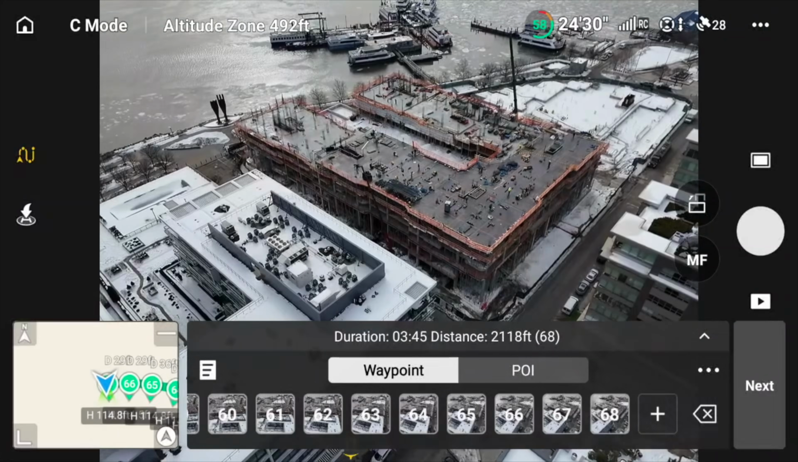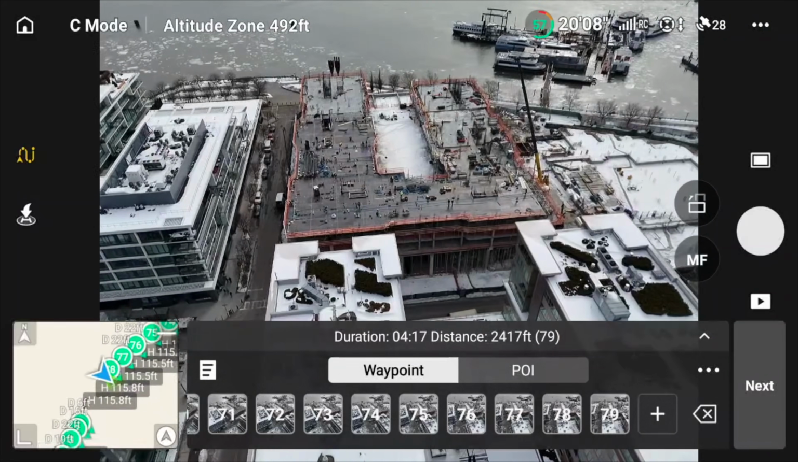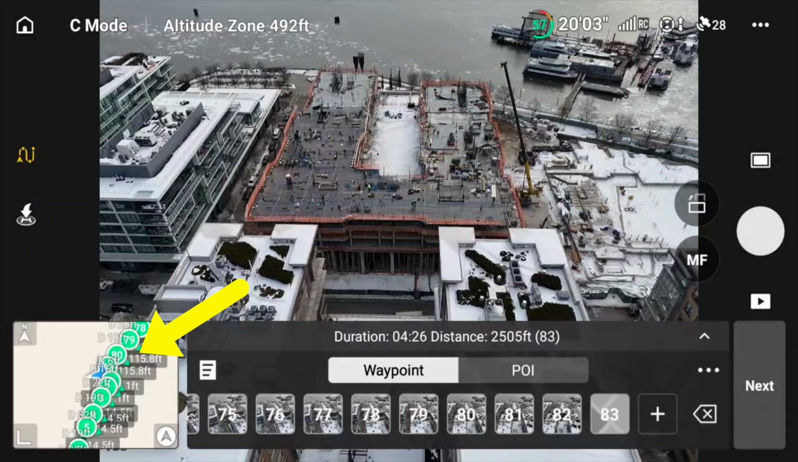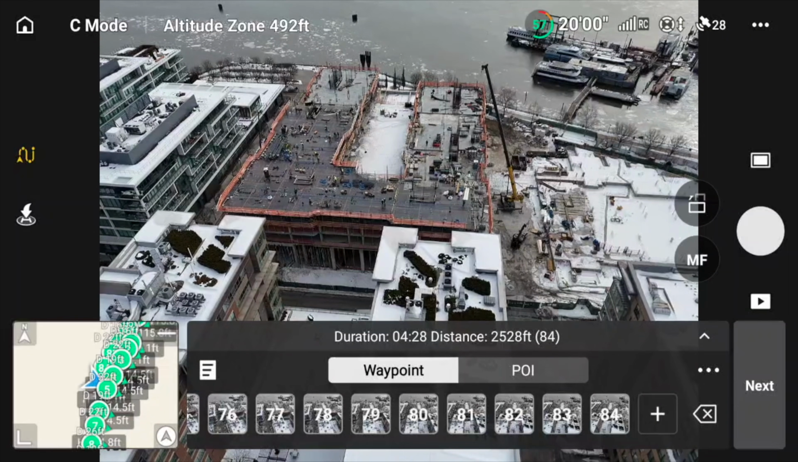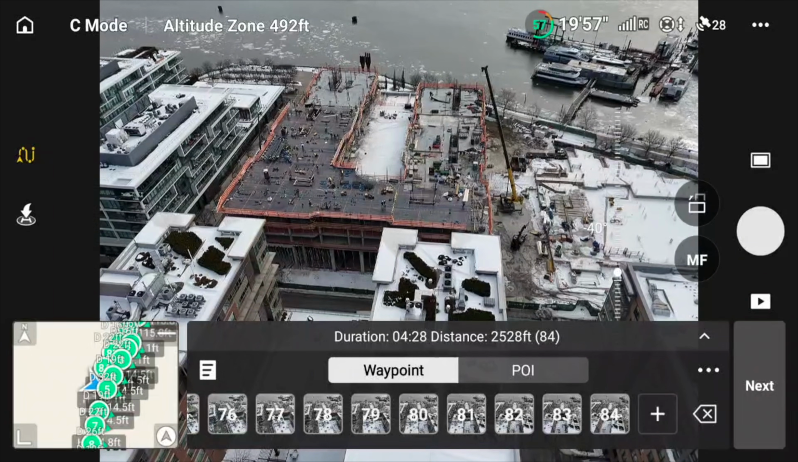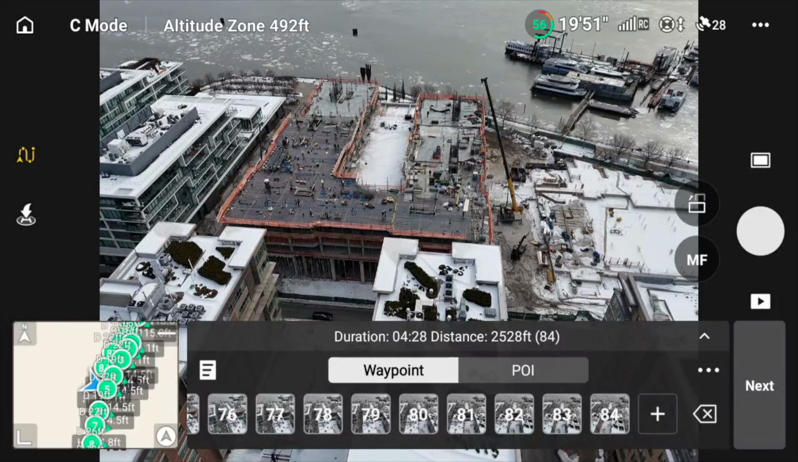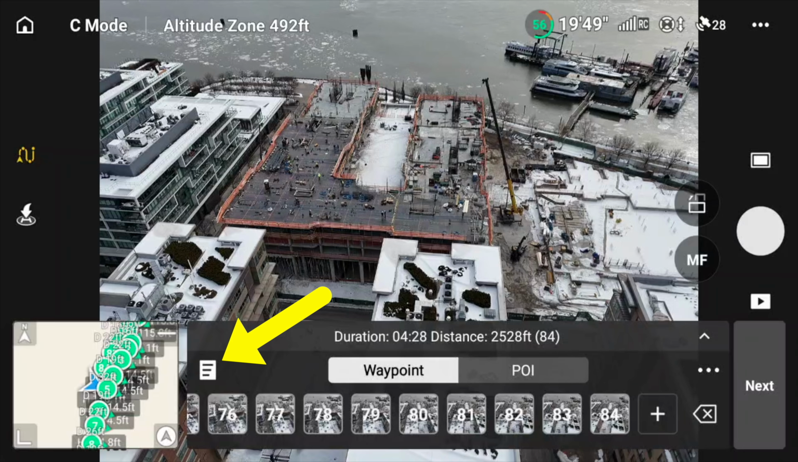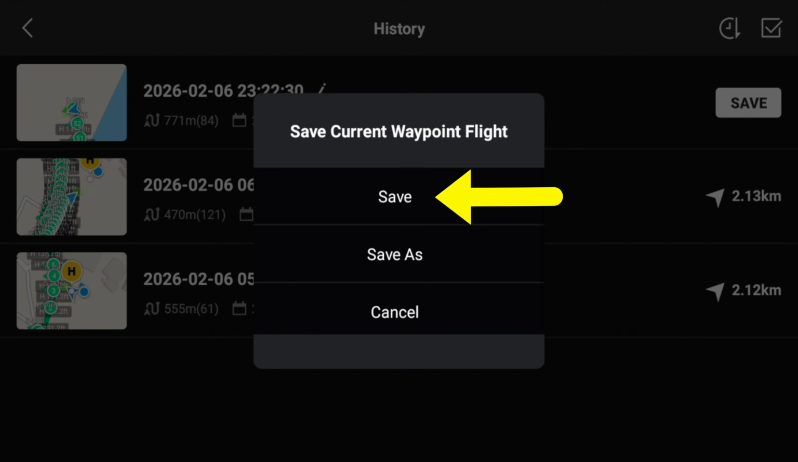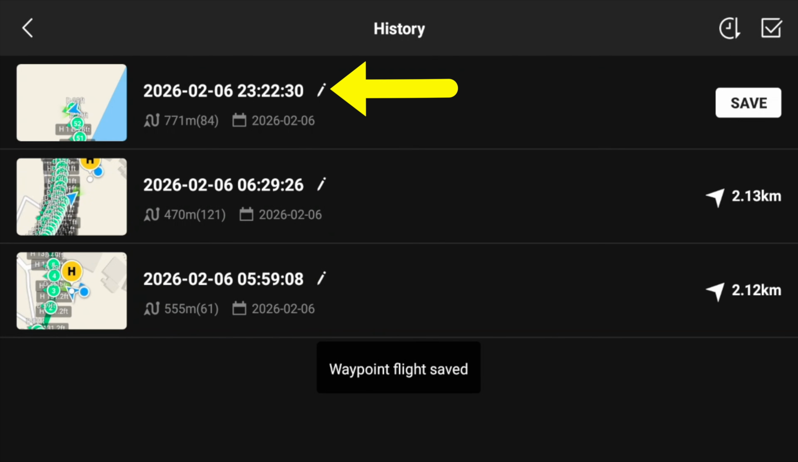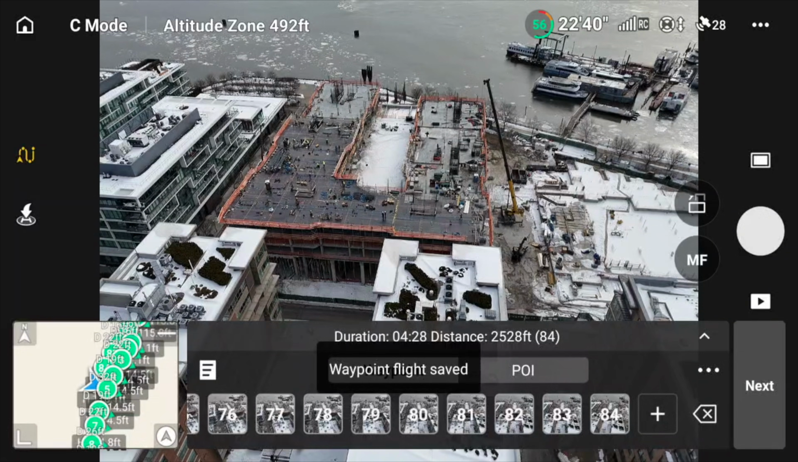As you get close to completing the orbit, make sure you add a few extra waypoints. This creates a clean overlap and helps ensure a smooth, consistent flight path. Now that we've completed our orbit waypoint mission, this is a good time to save it. Go ahead and click the note icon. Then, in the waypoint list, select Save. Choose Save again to use the DJI naming convention. Hit back to return to the main window.